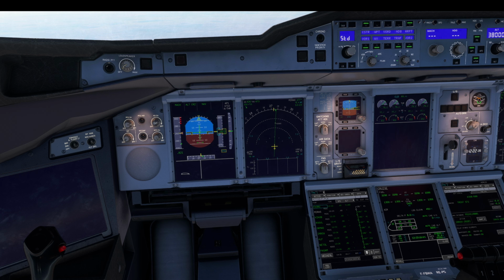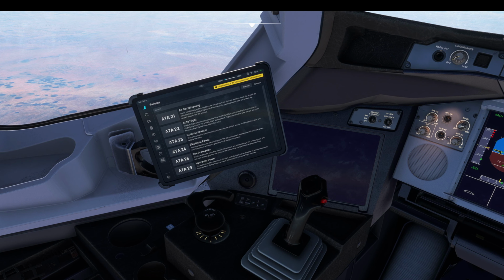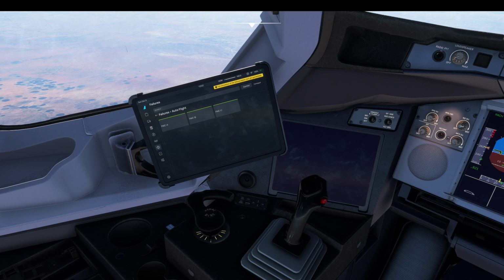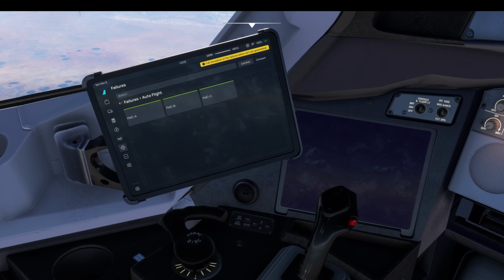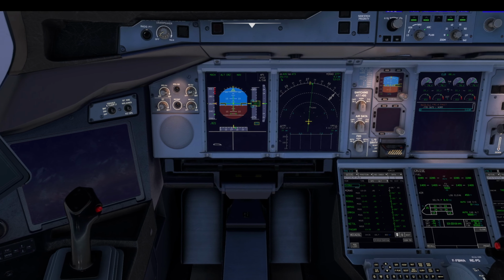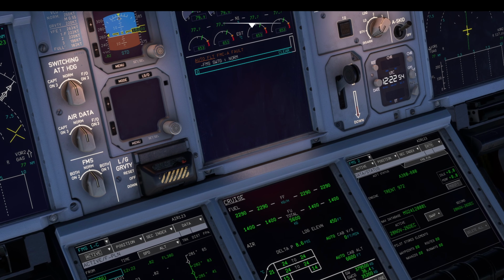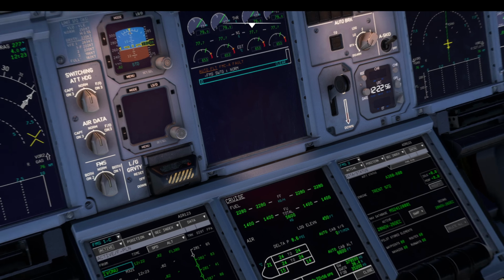So now we're going to have a look at what happens if one FMC fails. And so what I'm going to do is go over to the iPad here, click on the failures button, and it's under auto flight, and we can see failures, auto flights, FMC A, B or C. So we're going to fail FMC A, so I'll click this here, and here we can see we've got auto flight FMC A fault.